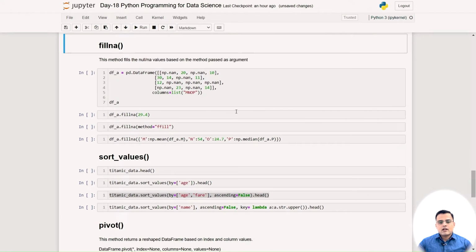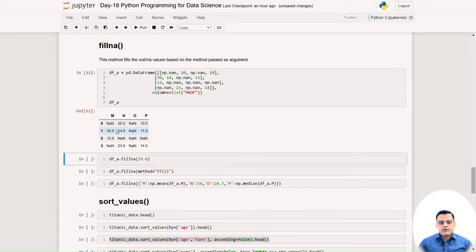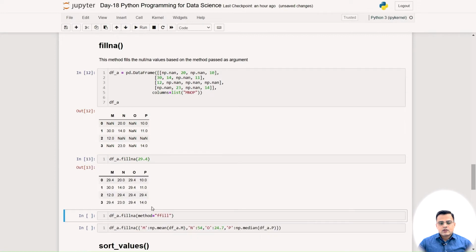Next method is called fillna. fillna is used to fill the null values with some data, and there are multiple ways we'll be seeing in our exploratory data analysis series also, but here are some ways I want to show you how you can fill the null values. Let's say there is a data frame and there are a couple of null values over here. First, you can fill any random value. You can just use dataframe.fillna and pass the value as the parameter. It will fill the same value wherever the null value is present.